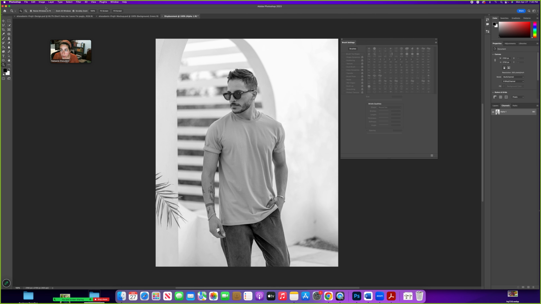So what we're going to do next is we're going to go to filter, blur, and put a Gaussian blur. And that's so that the texture of the shirt doesn't interfere with how the displacement filter is going to be able to distort. So you just want a little blur so that you don't see so much texture on the shirt. And then just say OK.